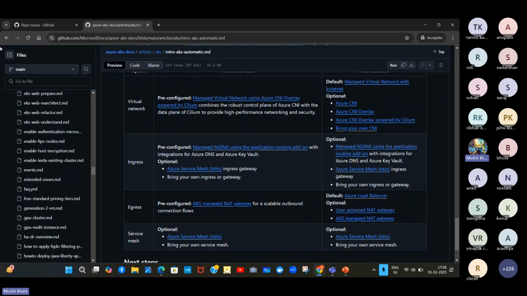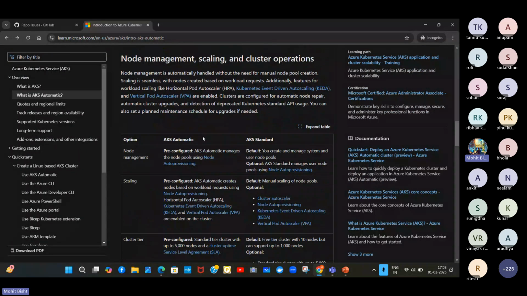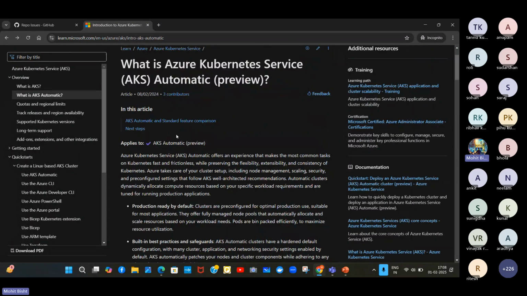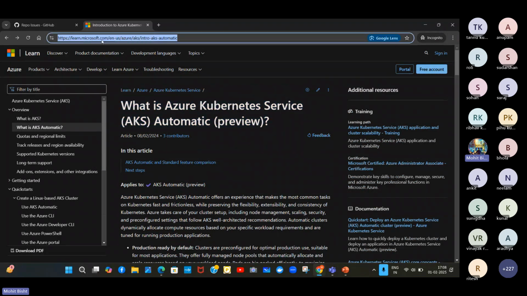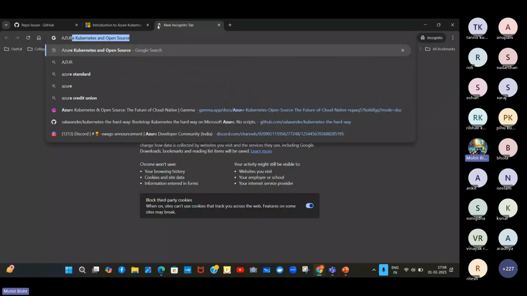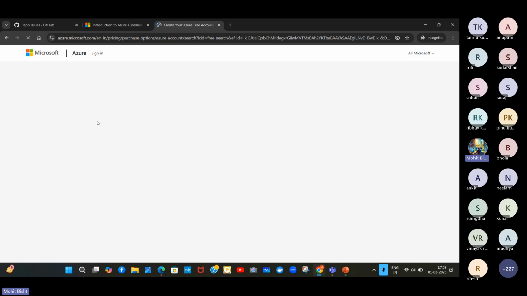But in general, you can go and try to play around with AKS in Azure. So simply, this is the learning path. I already shared the link. What you have to do is just go and try Azure Kubernetes. You will be redirected to this first page. Now try to sign up for free.